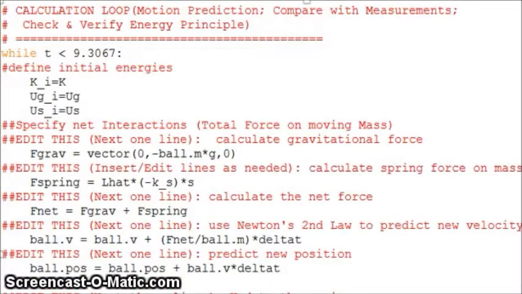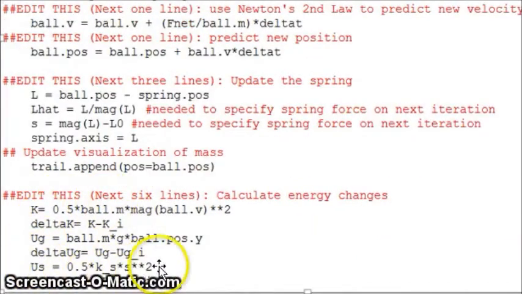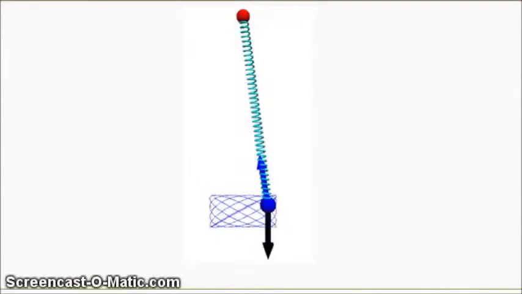In the calculation loop, I used the equations that we derived from our momentum principle as well as our energy principle, which we can see down here. After running this model, I produced a visual representation where this black arrow represents the gravitational force and this blue arrow represents the spring force, and this line represents the path of the mass on the spring.